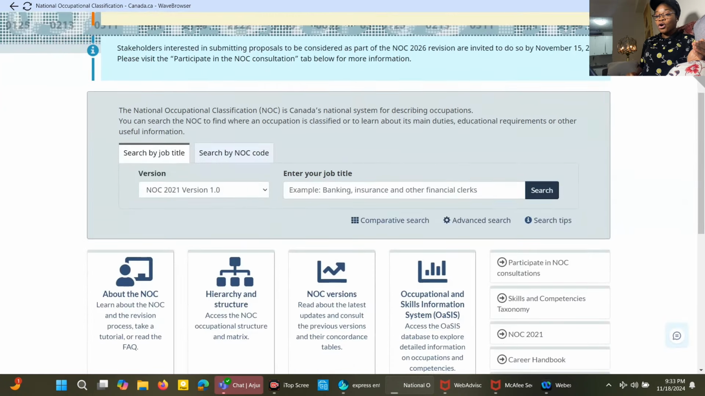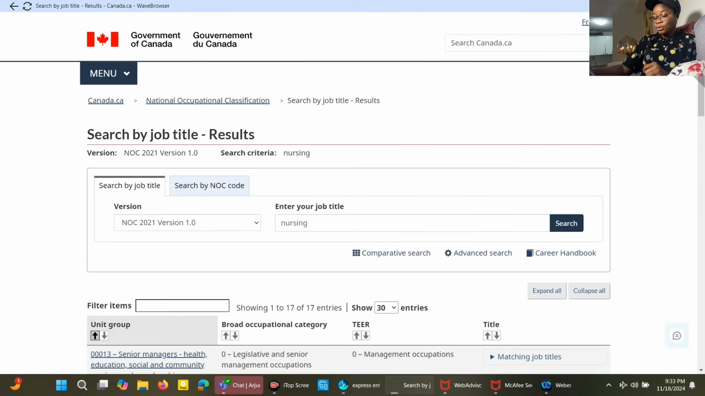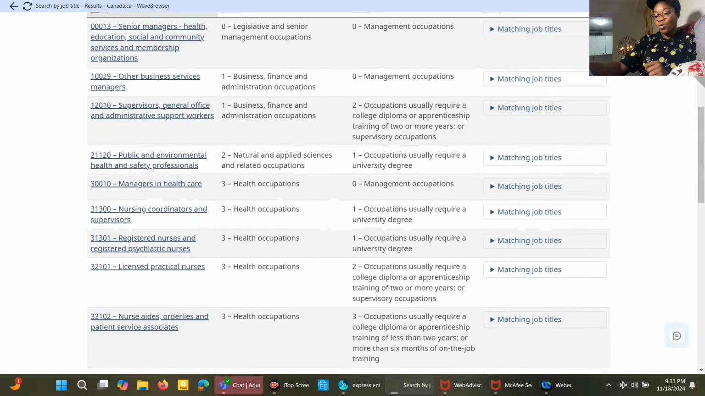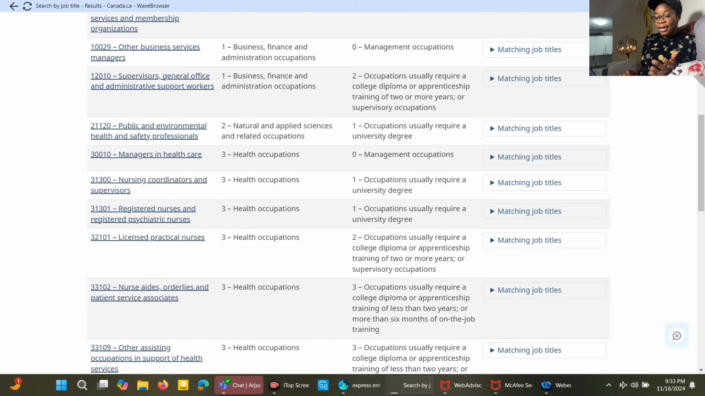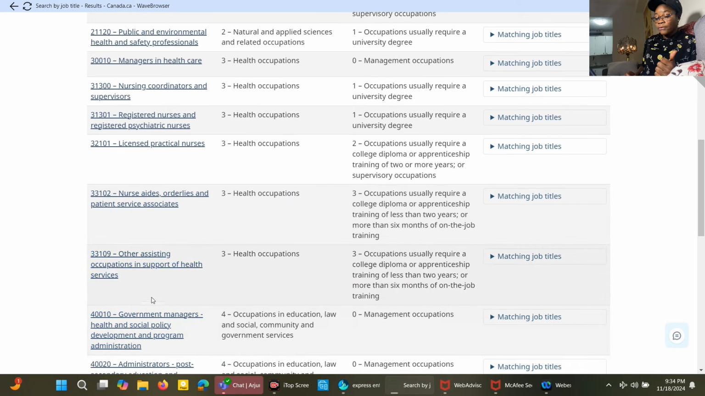You can copy the NOC here and put it into it, or you can come here and just type the job title, say nursing. Then you click on search. So you see that you get a lot of nursing roles here. So you see senior manager, you see other business service managers, supervisors. When you come down, nursing coordinators, registered nurses and registered psychiatric nurses, licensed practical nurses. So these are the diploma nurses. Then nurse aides, we have all these things here. Other assisting occupations in support of health services.